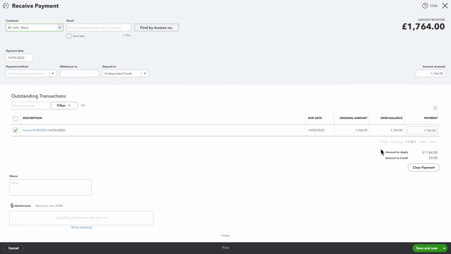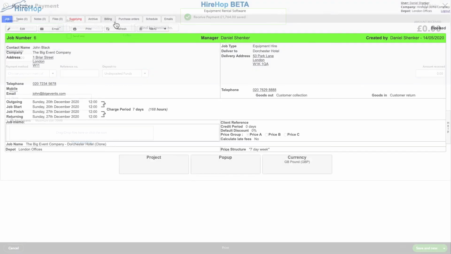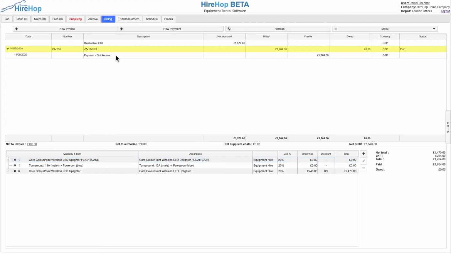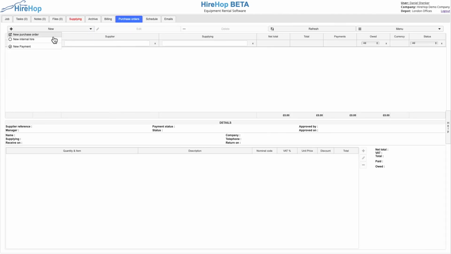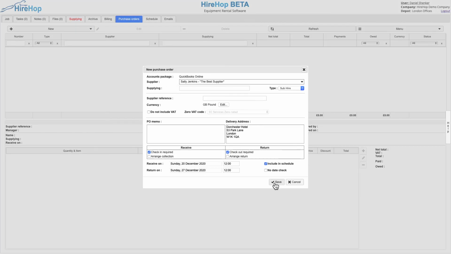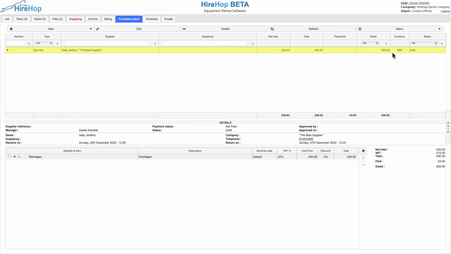Payments registered in QuickBooks will be brought back into HireHop against the invoice and will mark the invoice as paid. Payments manually logged in HireHop will also sync to QuickBooks. Credit notes attached to the relevant invoice sync both ways, and purchase orders created in HireHop will sync to QuickBooks too, so long as you are subscribed to the appropriate QuickBooks account.